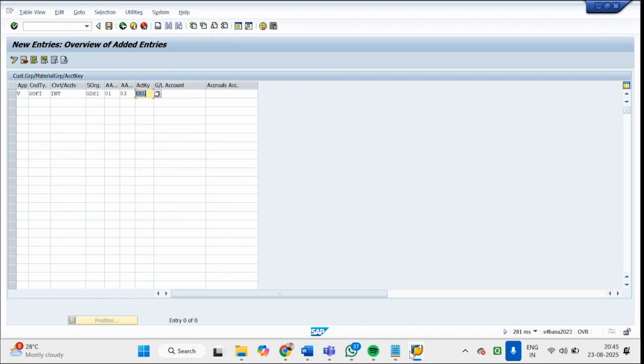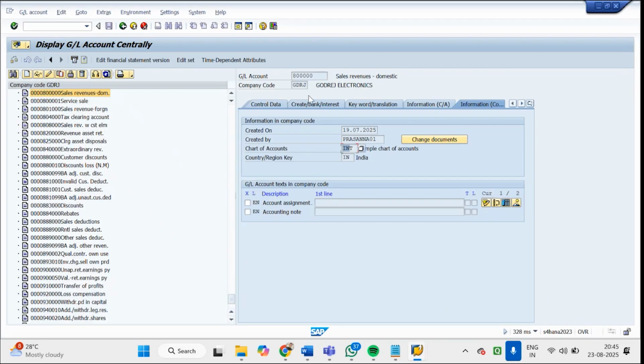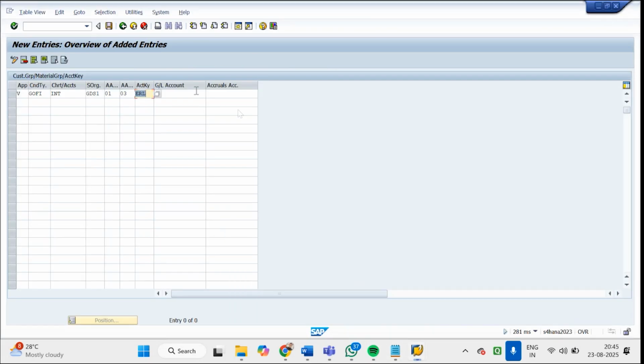So what is the sales revenue GL account here? 8520. This is the GL account for sales revenue. This GL account will be given by the FI consultant, and we can assign it here. Now, one more combination: chart of accounts, sales organization, account assignment group customer, account group material, account key ERS. This is for sales deduction.